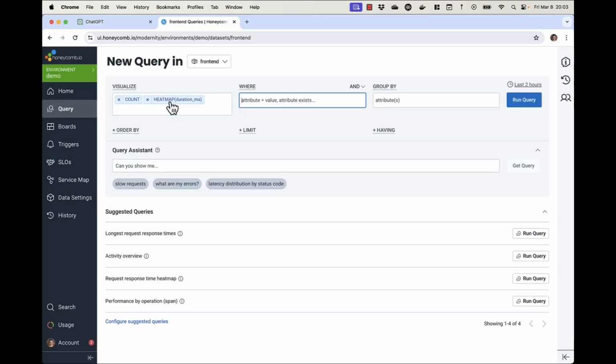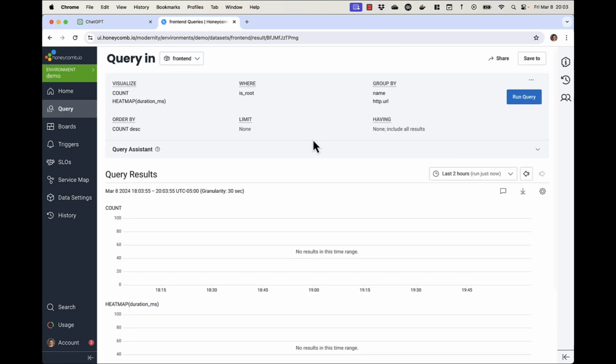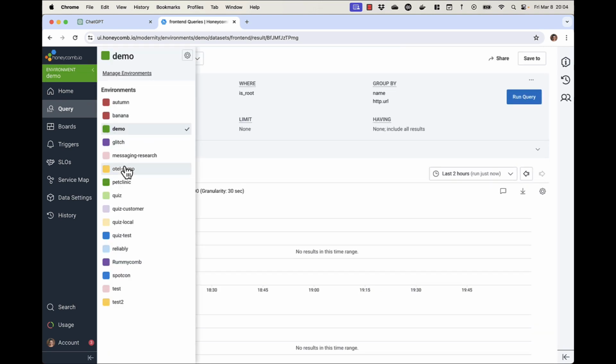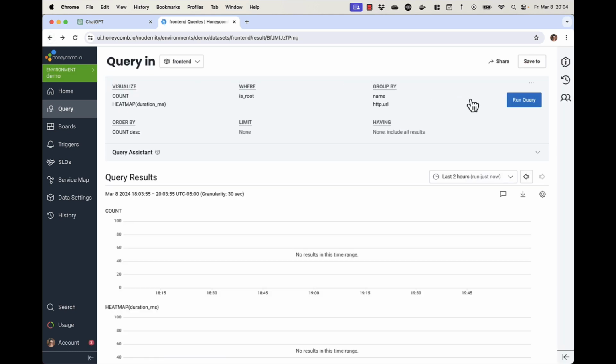Sometimes in Honeycomb, I get my query all entered and there's no data and crap, I'm in the wrong environment. I meant to be over here. Now my query is gone. Okay, here's a trick. Go back, so now I have the right query, but I'm in the wrong place.